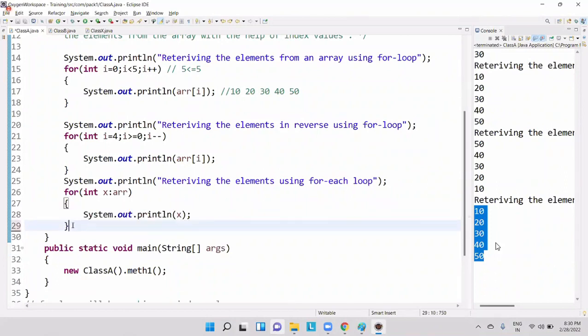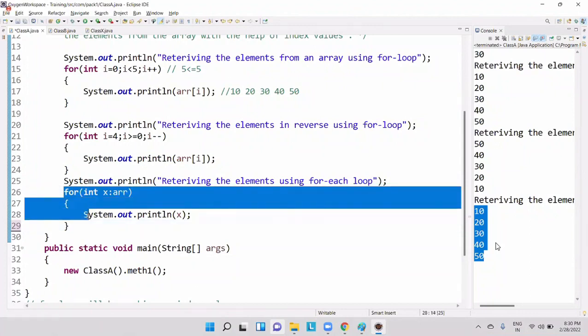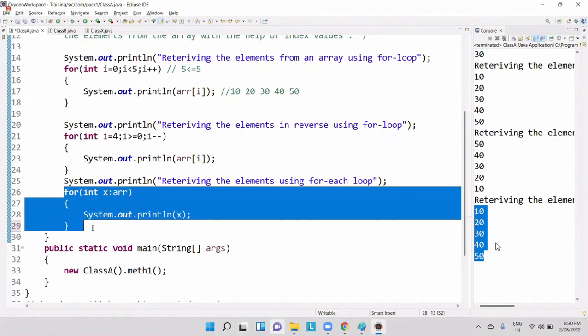Now, guys, kindly please do remember, as for each loop will not be working on index values, we cannot retrieve the data in reverse order by using for each loop. Simple here. For each loop will be working as an alternative to for loop. If you are concerned about the index values, then go to for loop. If you are not concerned about the index values, you just want to retrieve the data, then you can go with for each loop. As simple as this. Is it clear, guys, for everyone?